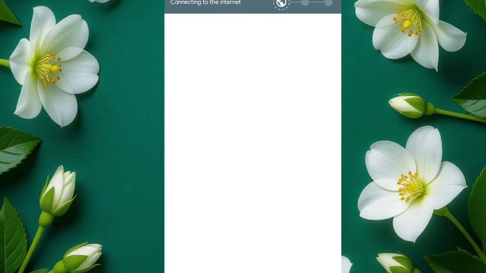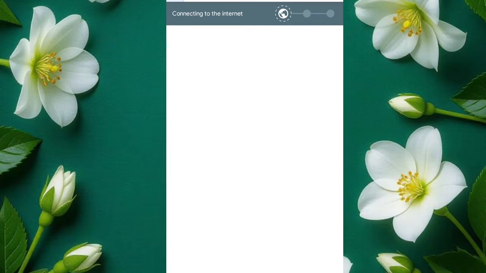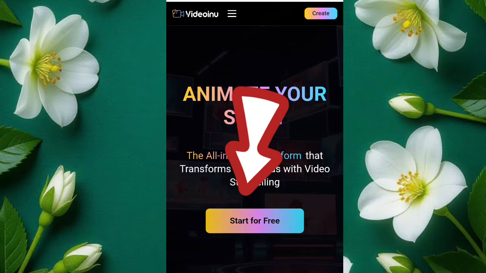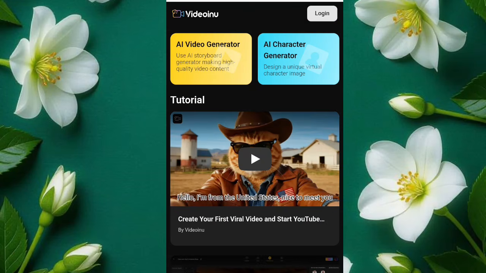All right, so the site is loading. This is how the website looks. The next thing you are going to do now is to select Start for Free. So just click on Start for Free. Then this is how the interface looks.